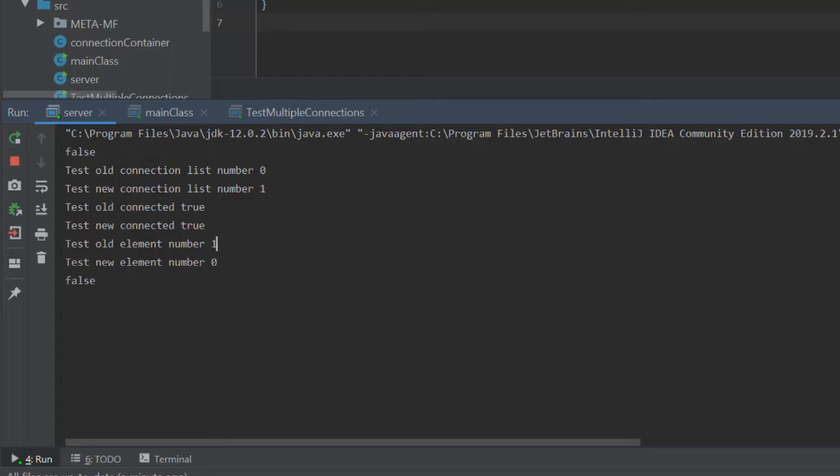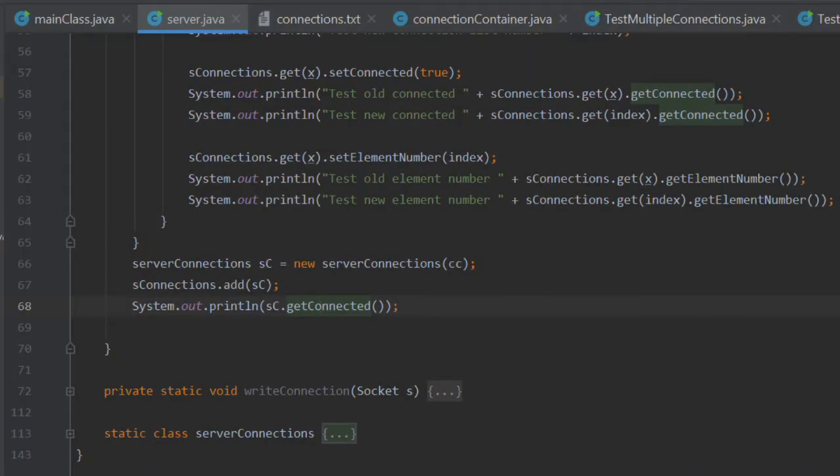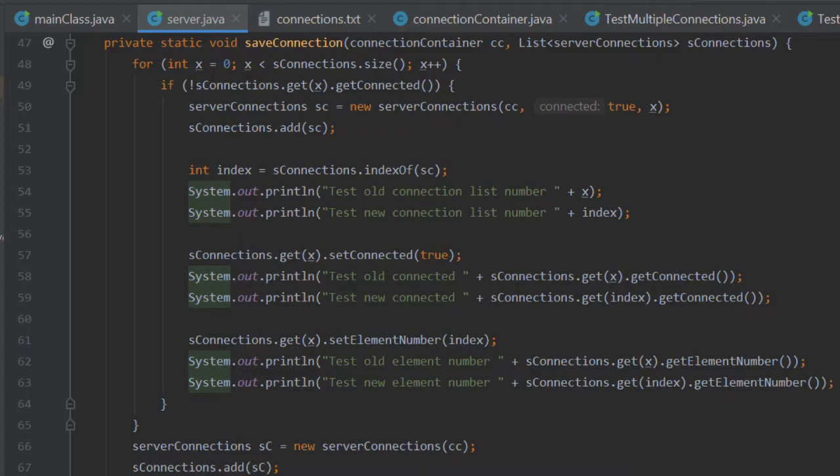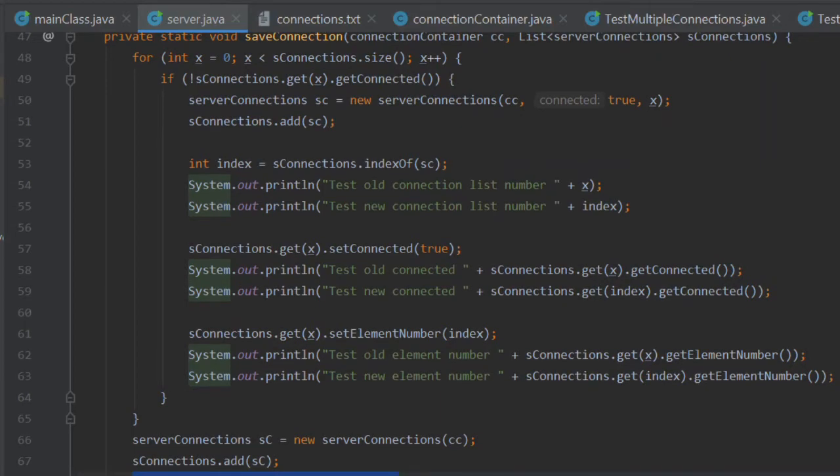A slight problem I've noticed is this false at the bottom, and I'll have to have a think about that one. Okay, so if you remember, false is only returned when this statement is reached. Now, this statement is at the end. Oh, that's interesting. Okay, so there is a flaw in the logic here.